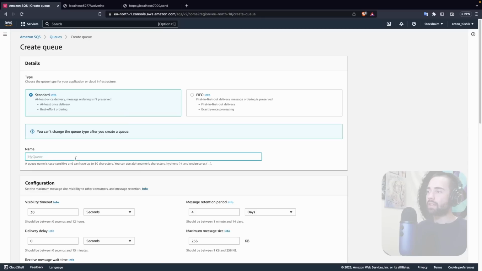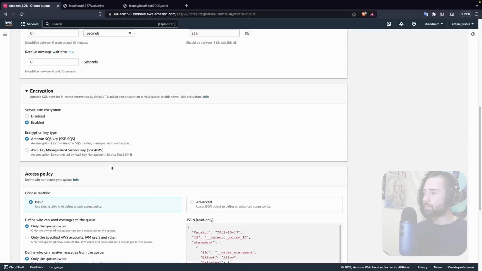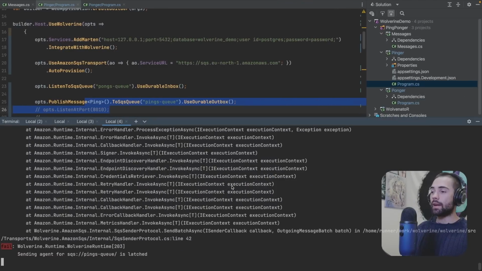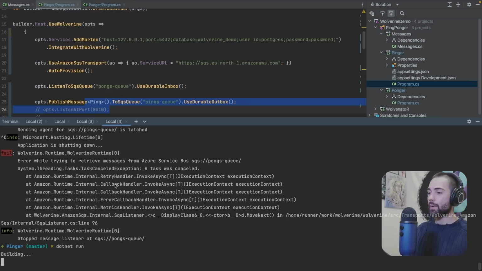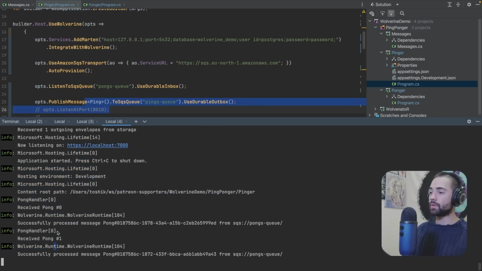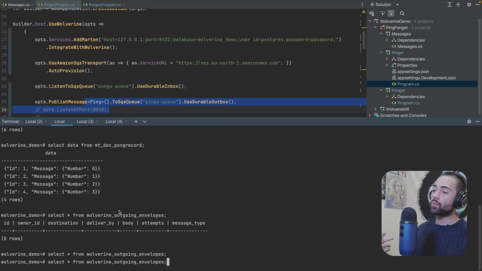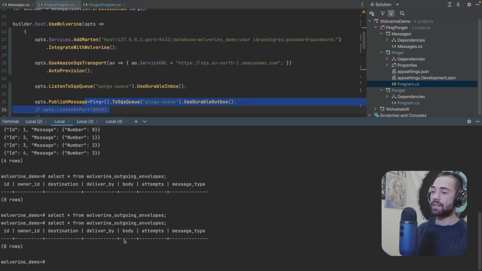So let's go ahead, give it a hand. We're going to create the pings queue, all the default settings, we're going to create it. If we come back to the application, we'll see that unfortunately right now it is still failing to reconnect to it. If we stop and start it again, it will successfully reconnect to the queue, resubmit the message and reprocess it. So now if we come back to the database, we take a look at this table again.